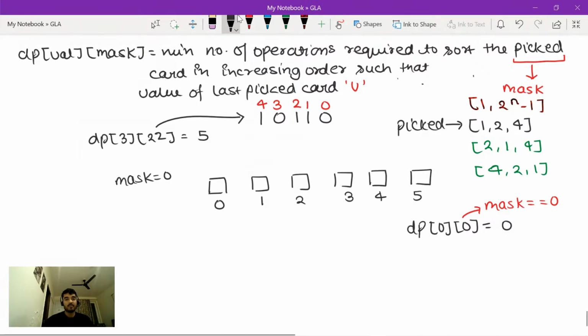So let's just consider the mask value as 0. So what does it mean? It means so far you didn't pick any card. Now what if I pick the card with the index 0? So if you pick the card with the index 0, then this simply means it is already sorted, right? If I only have one card, then it is already sorted. So my value will remain as it is. I do not have to flip this.